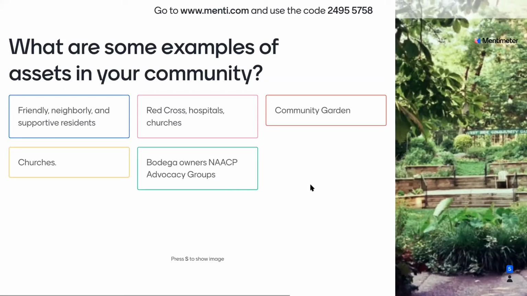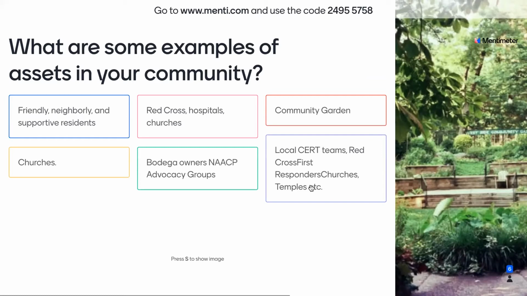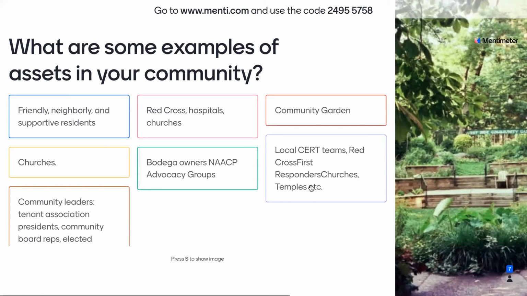Community gardens, thank you for that. Bodega owners, NAACP advocacy groups, 100%, especially these days, like getting the word out about vaccines to our friends in the Black community. We love our NAACP advocacy groups. Community leaders.